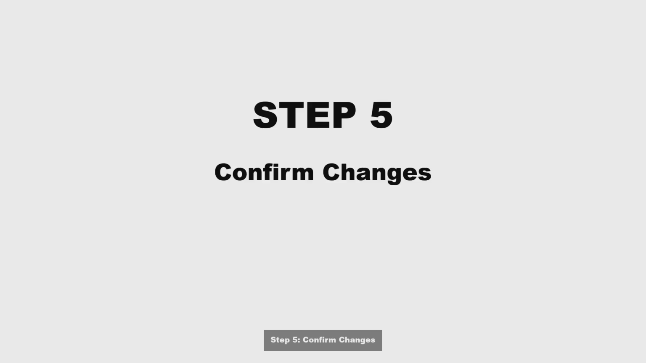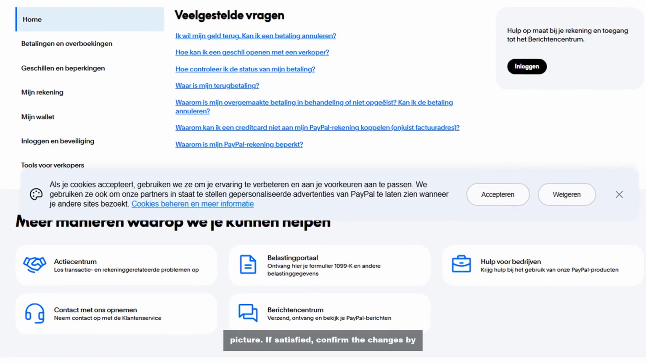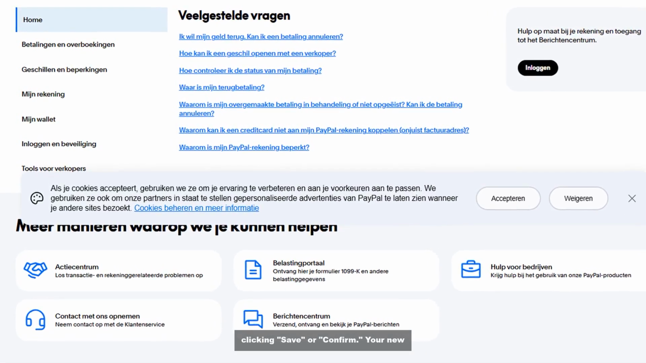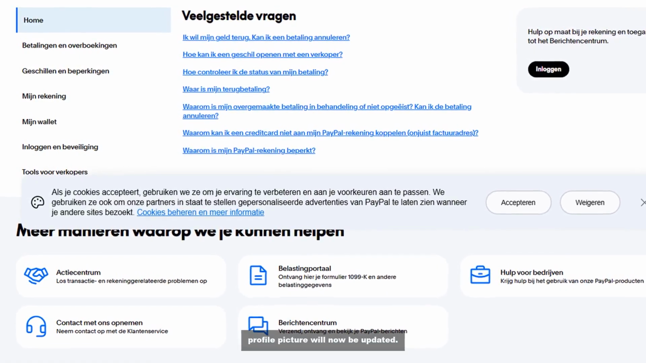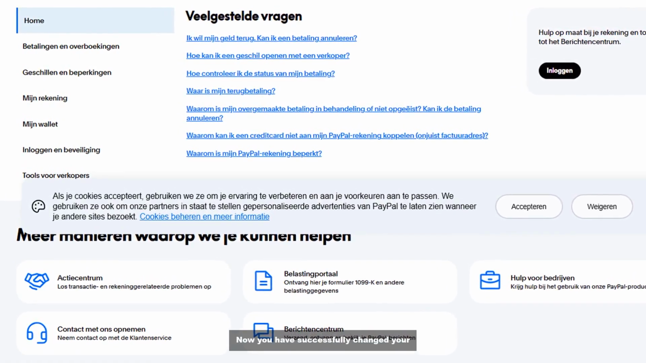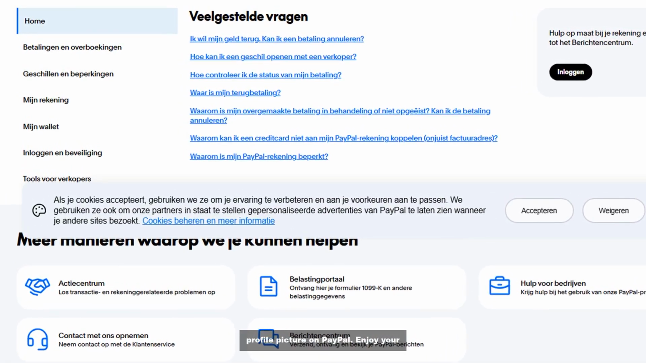Step 5. Confirm changes. After uploading, review your new profile picture. If satisfied, confirm the changes by clicking Save or Confirm. Your new profile picture will now be updated. Now you have successfully changed your profile picture on PayPal. Enjoy your refreshed account look.